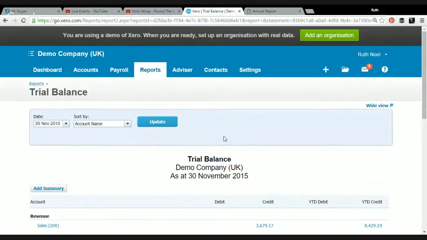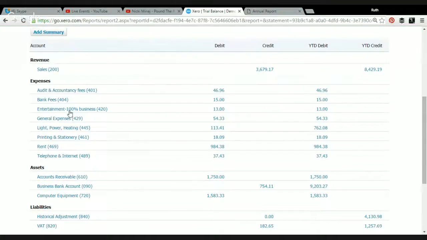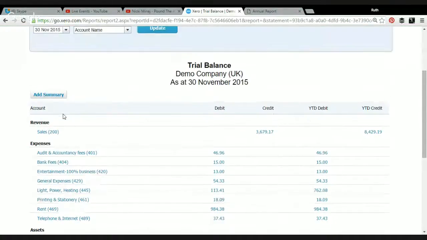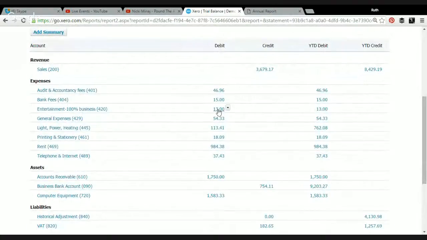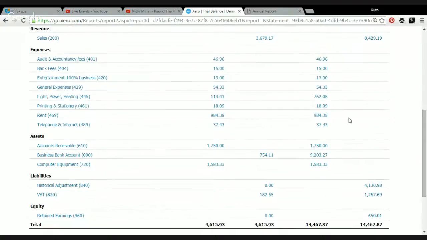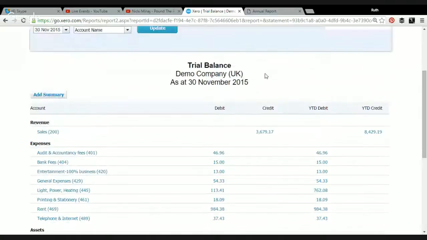Press update, and then it will bring a list of all the accounts, the different categories set up on Xero throughout the year. And it's totaling up every single transaction that has gone into the account over the 12 months. So for this company, the first two columns just relate to the particular month. So this is the total in November only.